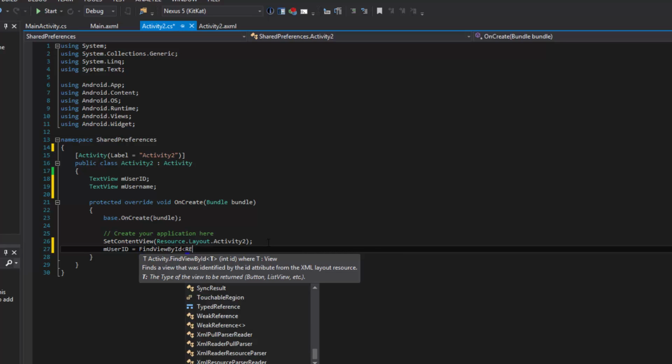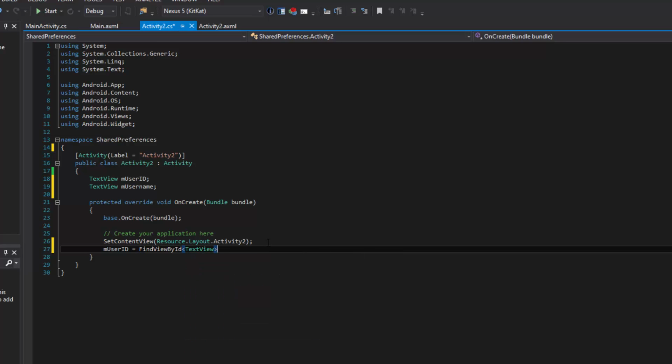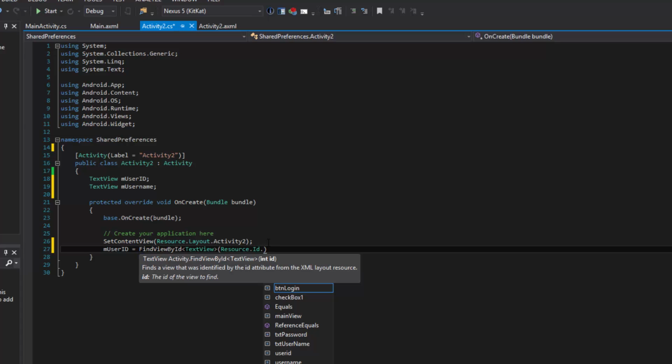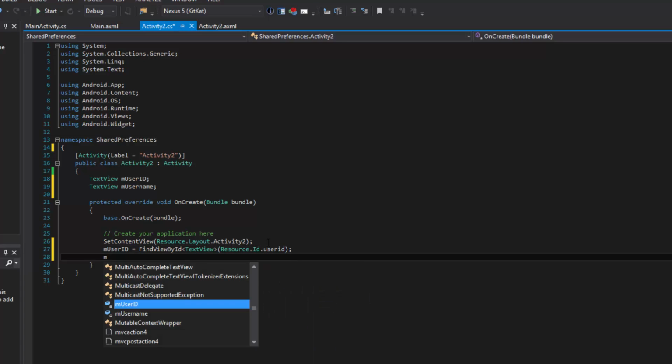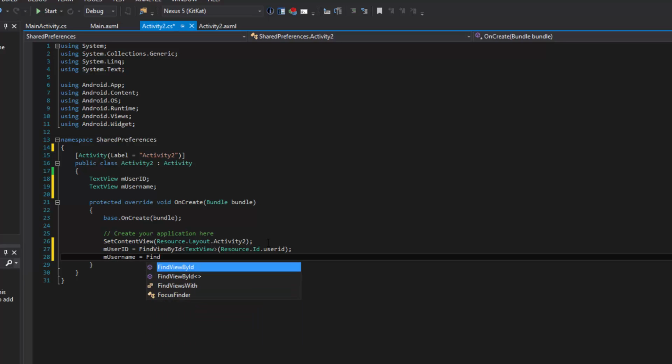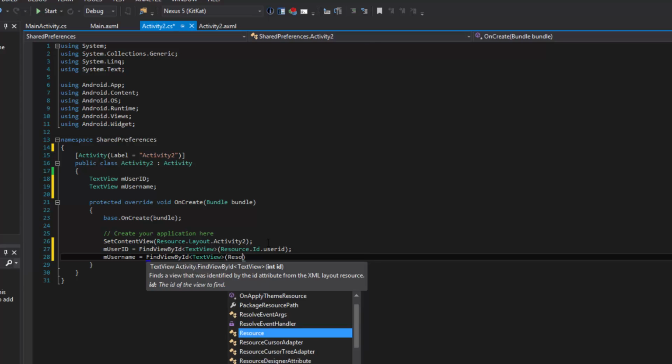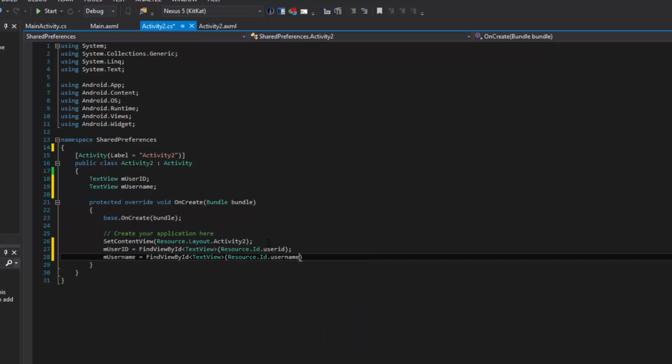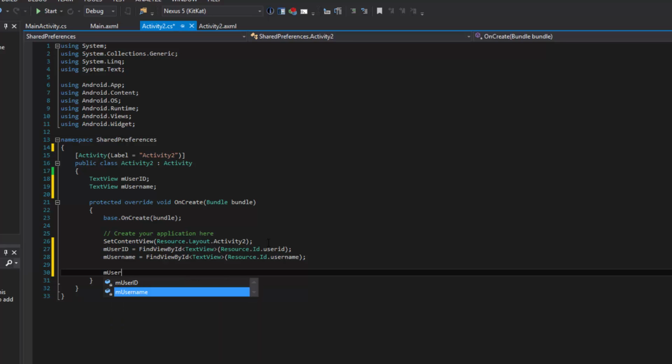It's going to be a text view. And we called that one user ID. And we want to do the same thing for the username. It's also a text view. Okay. So now we want to set the text of the user ID and username.